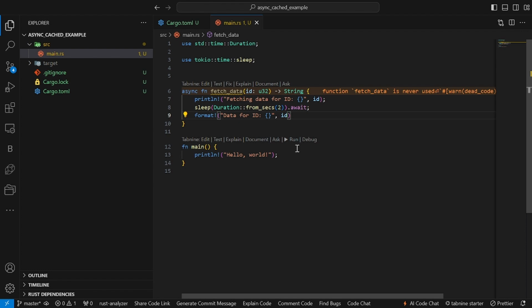Notice that this function is marked with async, meaning it's asynchronous. Inside, we simulate a network delay using tokio::time::sleep, which pauses the function for 2 seconds. The await keyword allows other tasks to proceed during this delay. Close-up of code with highlights on async, await, and sleep function.